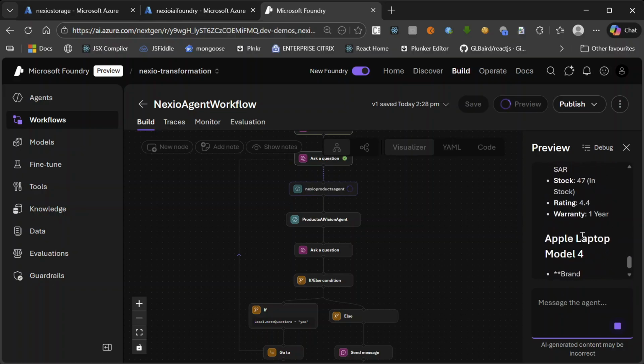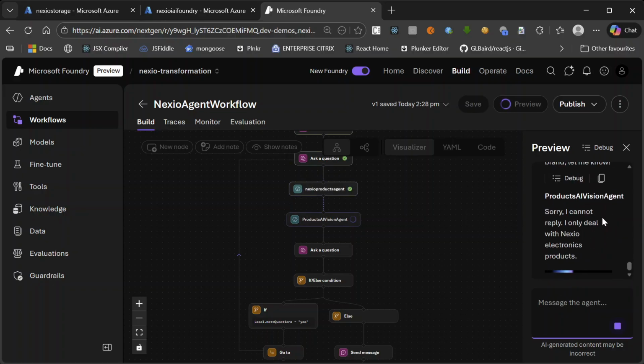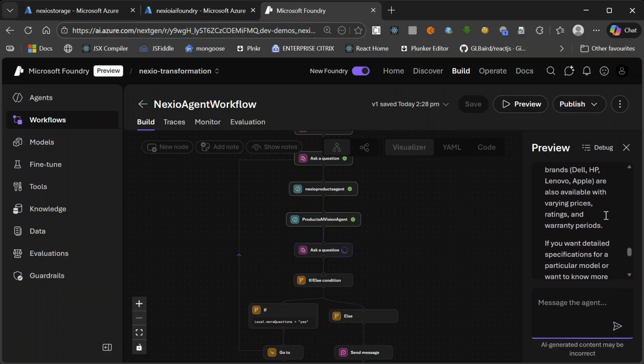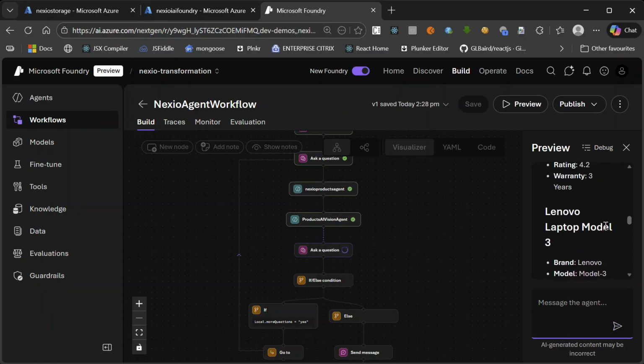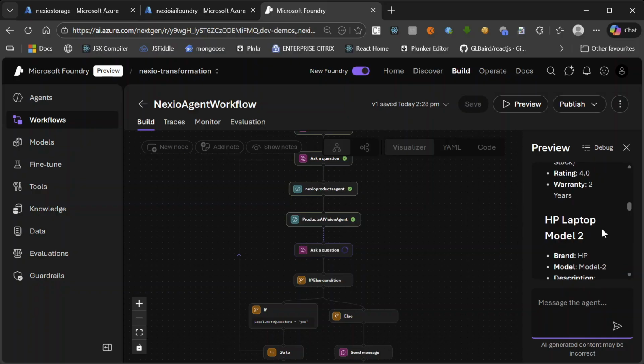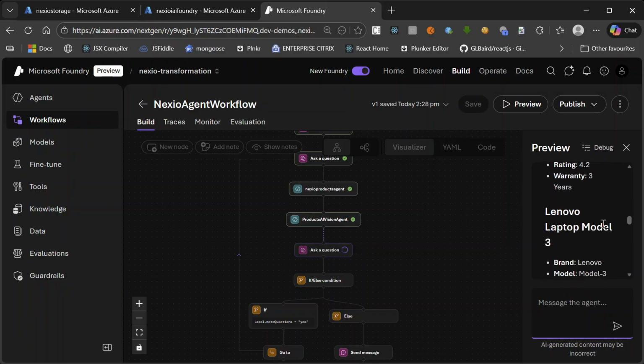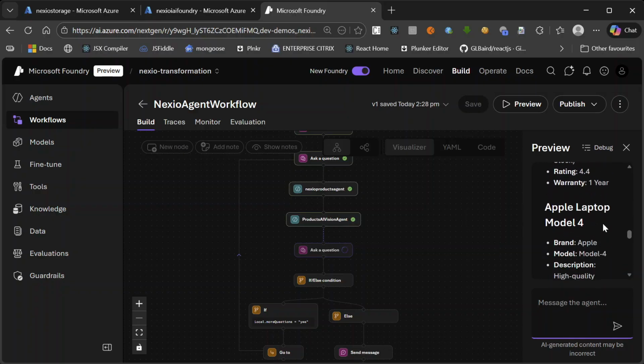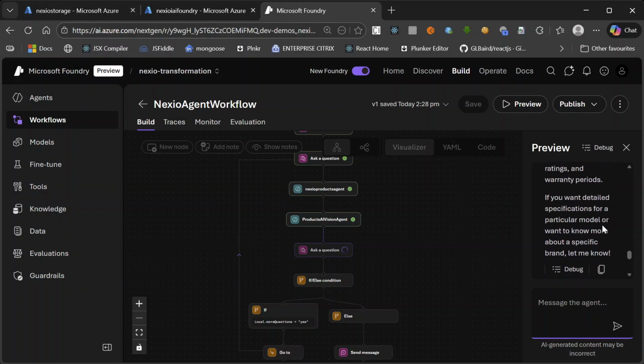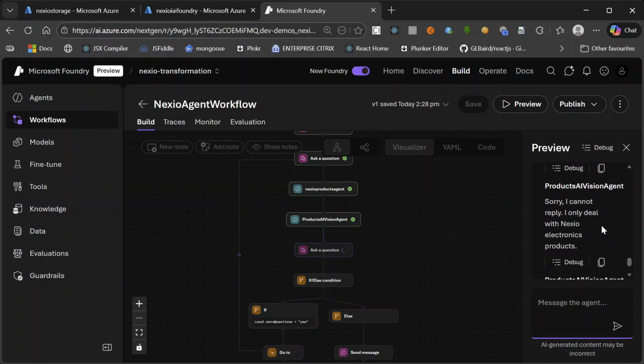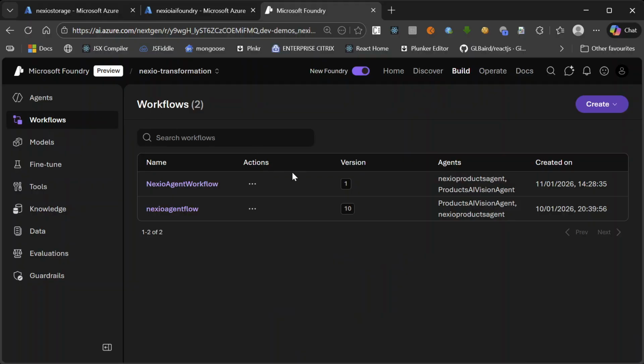The first one is the Nexio products agent, and again we can see it has found several laptops. It's found laptop model 2, Lenovo laptop model 3, as well as laptop model 4. For whatever reason, the AI Vision agent is not coming back with a response. So let's see how we can deal with that.